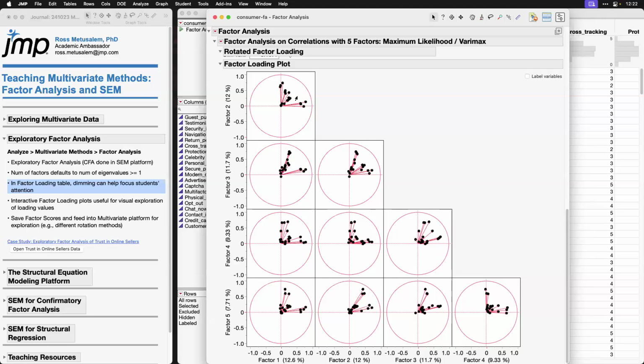And one thing I notice is a group of variables right here that load very highly on factor 1, not at all on factor 2. I can hover over those to see what those are. So this is, again, that privacy factor. So we have guest purchase, cross-tracking. There are actually 4 here. These 2 are highly overlapping. Personal info, and then this last one should be opt-out. And so it's nice. I can select these 4 variables and then see their loadings across all the other factors.